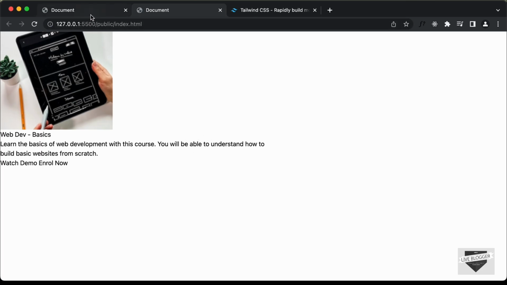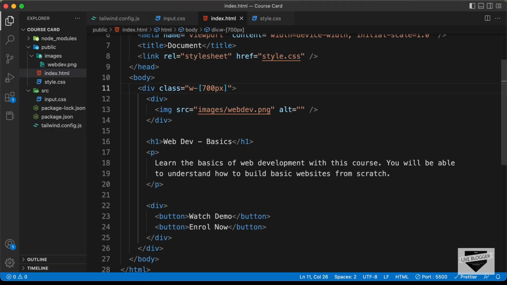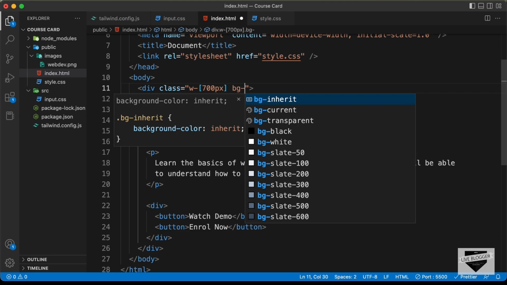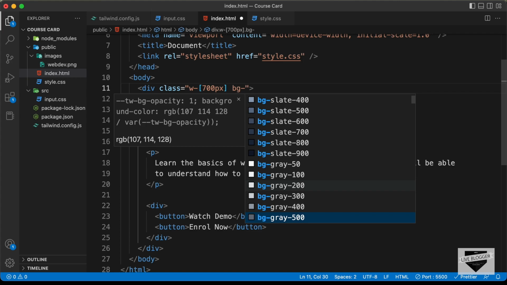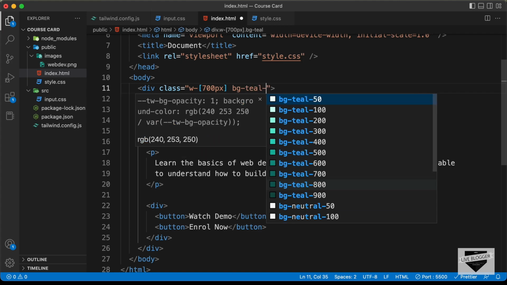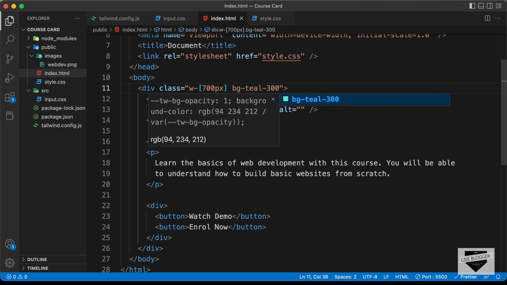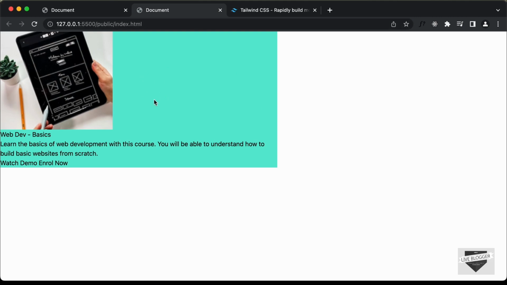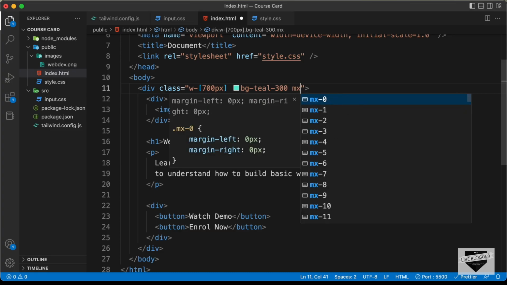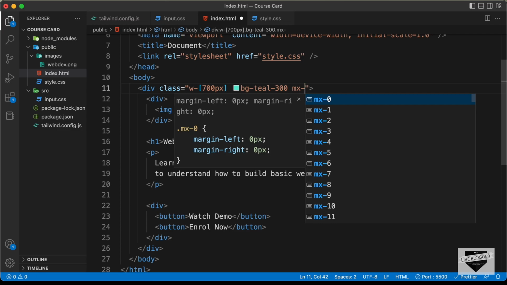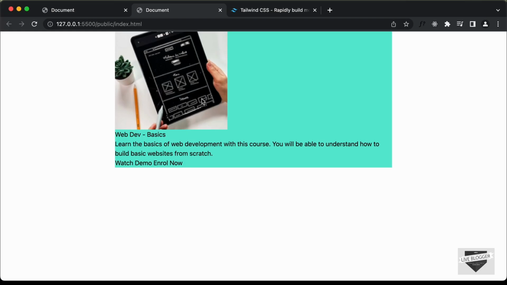Right now let's change the background color. So let's type bg hyphen. And here we can see all these options provided by Tailwind CSS. So we will use a color called teal 300, and this is how it looks. Right now the next thing we will do is we will set the margin left and margin right to auto so that it is in the center. So for that you can just type mx for margin left and margin right, and we'll set it to auto, and now it is in the center.